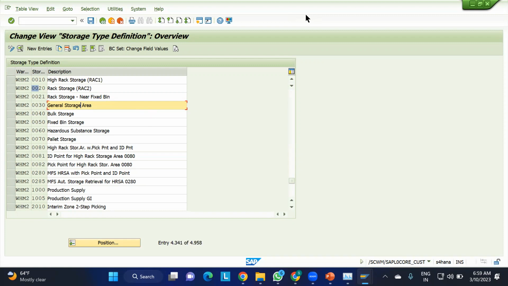Sri, one more quick question. These warehouse storage types in the embedded system, when we are creating these storage types, do we need to shift this information to EWM? No. This is completely related to the EWM side. It is not there on the ERP side. We will not shift anything. Whatever we are creating in EWM, we are not shifting anything.